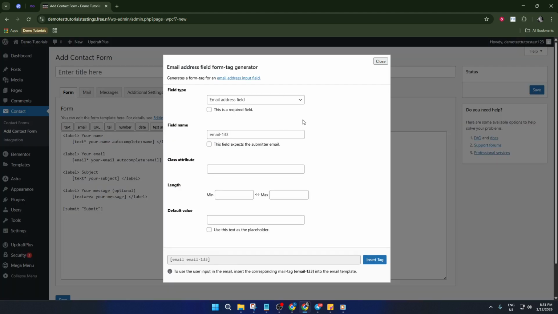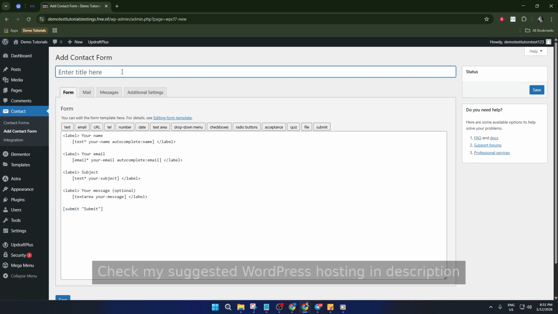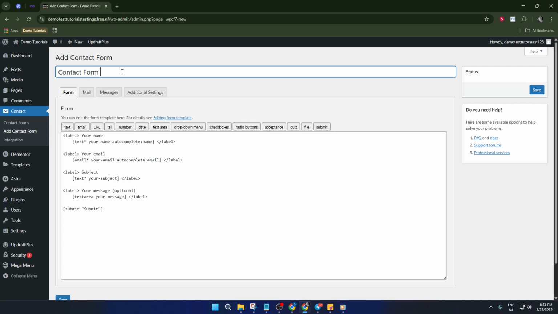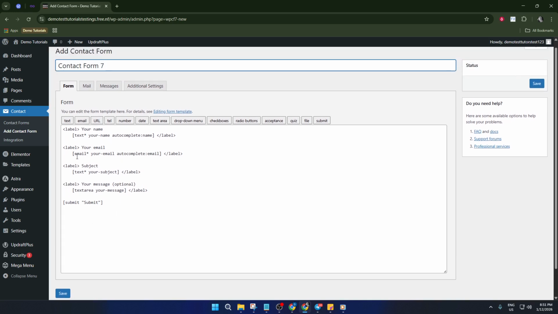With your form set up, it's time for a crucial step: configuring your mail settings. This ensures that whenever someone fills out the form, you actually get their message. Select the Mail tab and here is where you need to pay close attention. In the To field, enter the email address where you want to receive form submissions. It could be your main business email or an address specifically for site inquiries. For the From field, enter an email that uses your website's domain, like WordPress@yourwebsite.com. This is important. Using an address from your domain helps prevent messages from ending up in the spam folder.